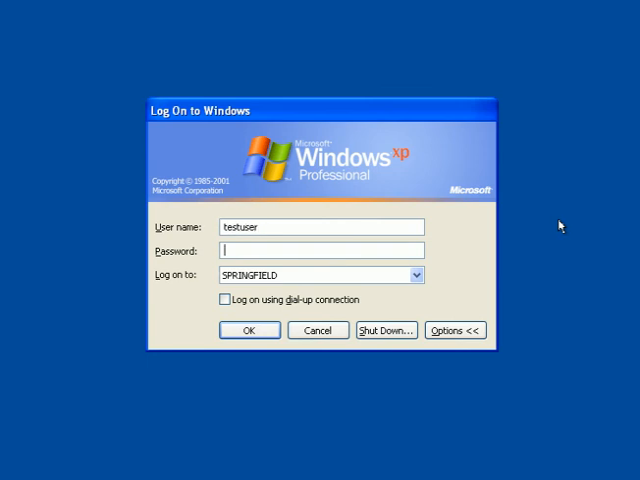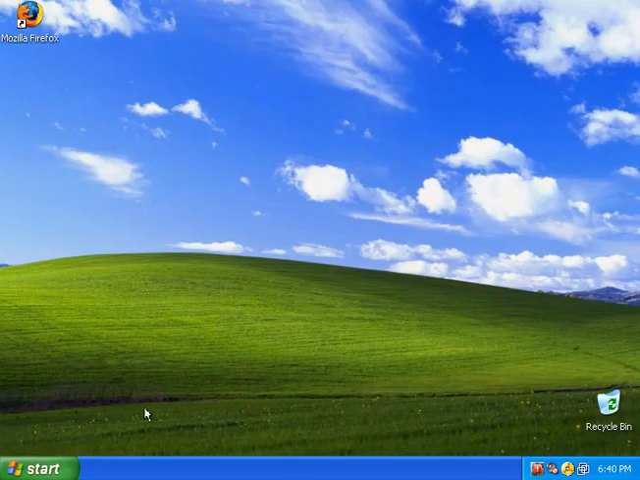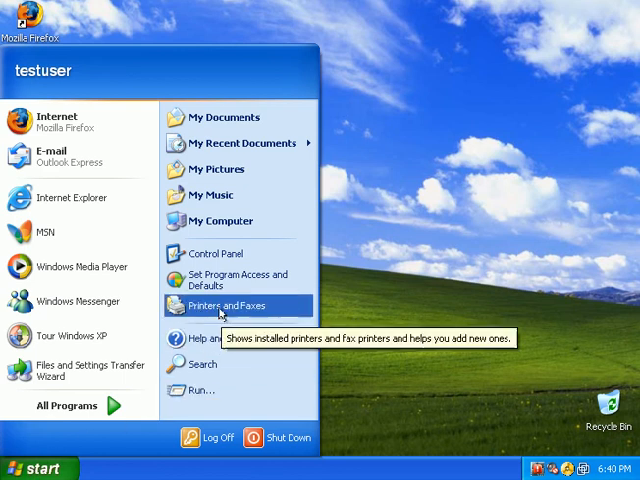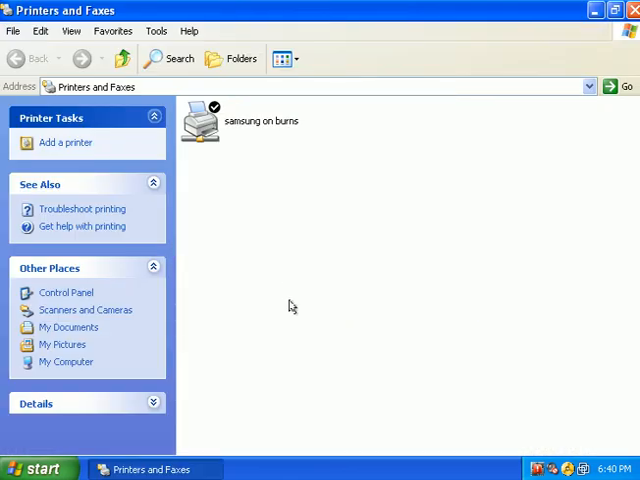Okay, I'm logging in as the test user, and this is going to be a new account that has never logged in on this machine before. Okay, now that the test user has logged in, let's click on printers and faxes and check whether the printer is there. And sure enough, it is listed there.